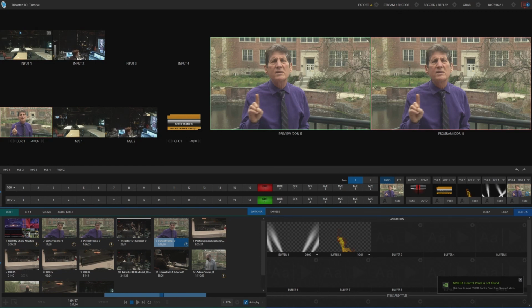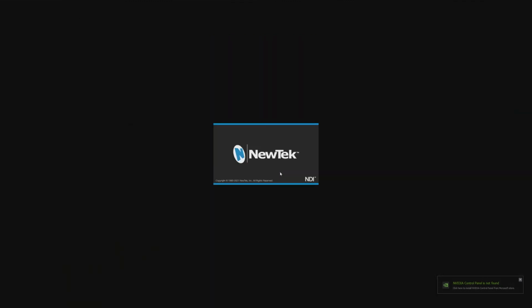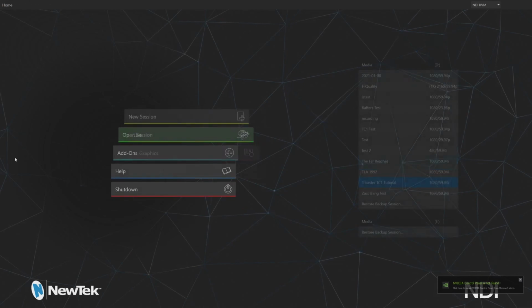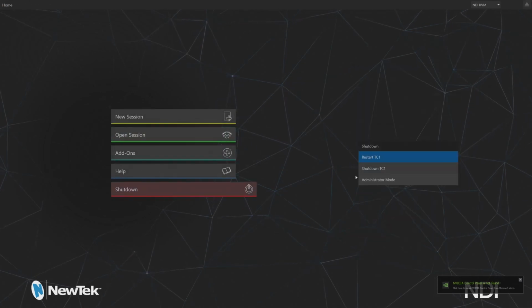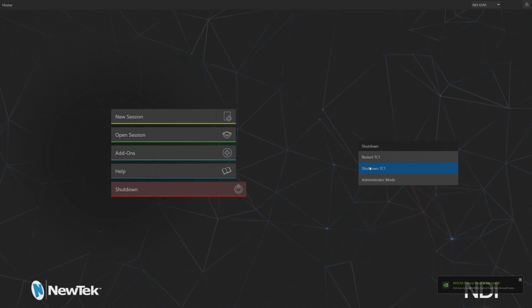When you finish exporting your file, you want to exit out of the production. You're all finished up. Go up to the upper left hand in the file menu and exit. Back, go to shutdown and shut down TC1 right here.